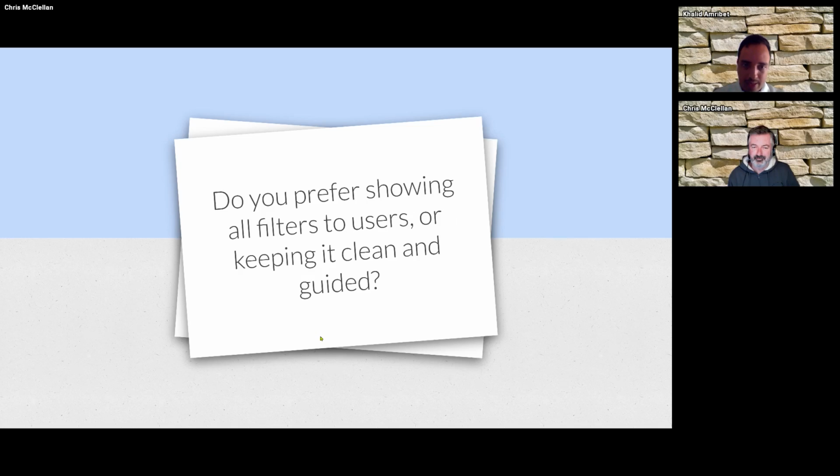In my dashboards, I prefer to show all filters to users. I use the show/hide button for filters to show all filters and at the same time keep it clean and guided. So this feature of the show/hide button for filters lets me do this twice. Yeah. So you do both at the same time, which is good.